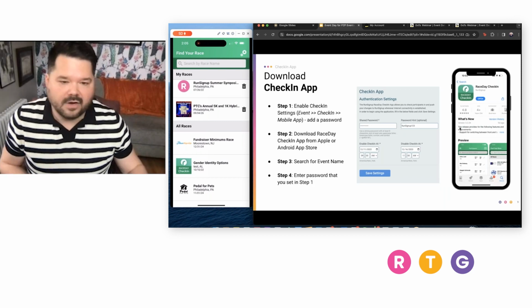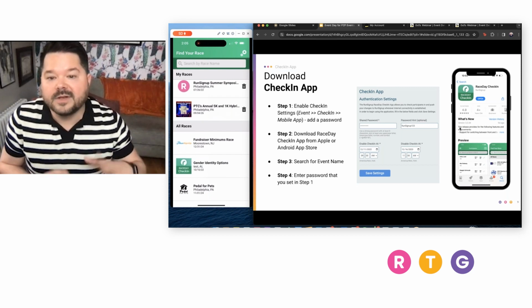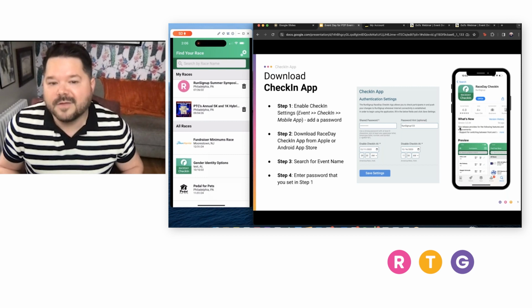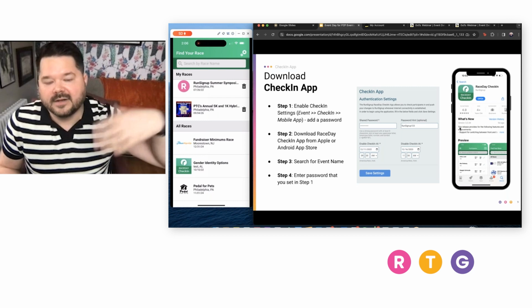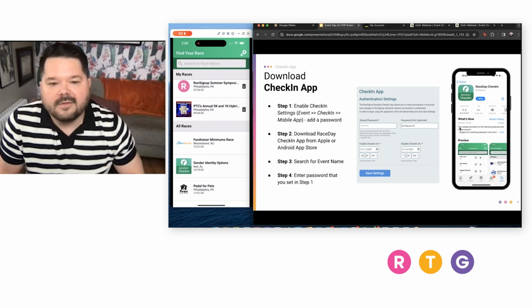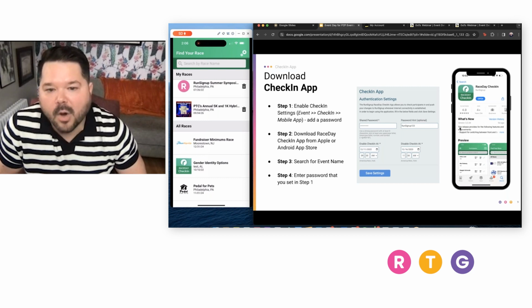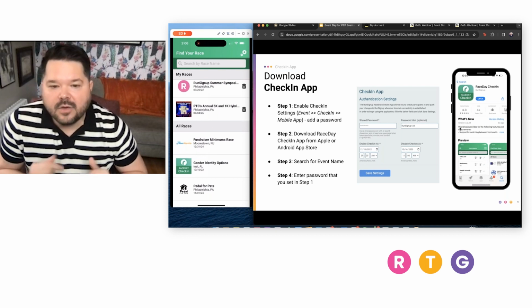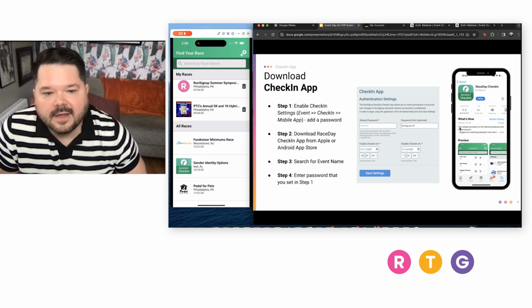So you'll go on the back end of your event, and you can go to the menu search. If no one has told you about menu search on the dashboard, that's going to be a wonderful thing for you to learn today. It's on the upper left-hand side of your race dashboard, and it searches by word for the menu you're looking for. So if you just look in check-in, it'll pull that up. So you're going to go to event, check-in, and then mobile app, and you can add a password. Then you can download the Race Day Check-in app from the Apple or Android store.